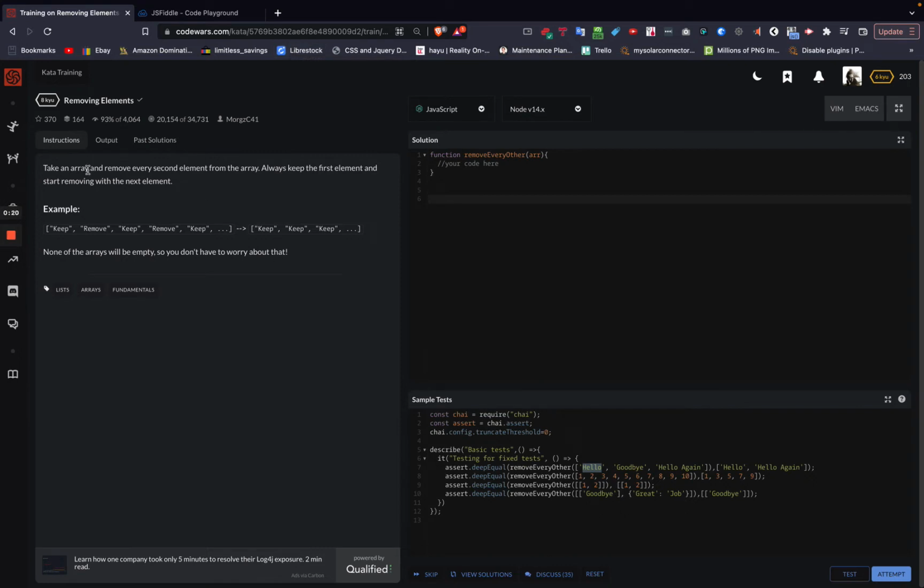So let's read what they actually want. This function, remove every other, is a function that takes an array and it removes every second element from the array. Always keep the first element and start removing from the next element. So pretty much every second element we want to remove. Okay, now how do we do that? They also tell you that none of the arrays will be empty, so you don't have to worry about that.